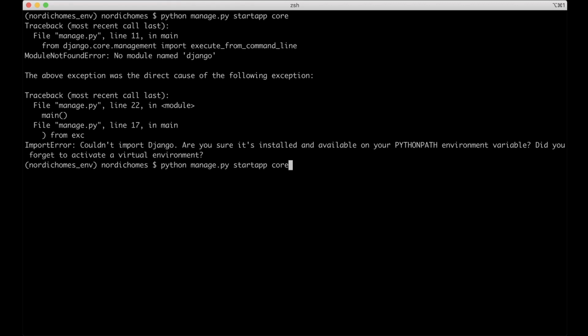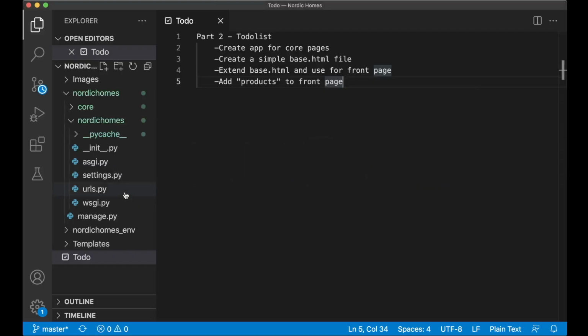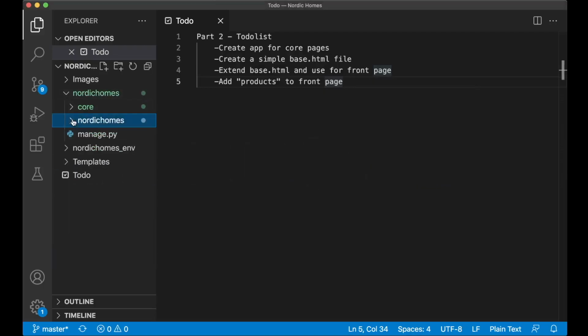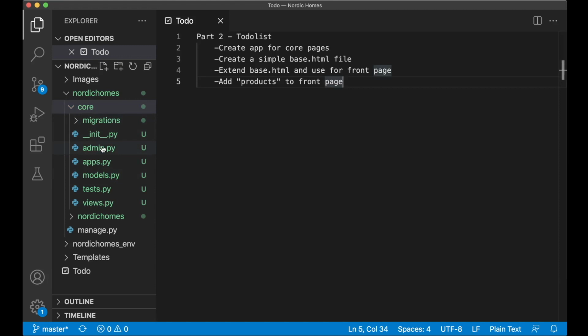Sorry, I think I need to use Python 3, like that. So now I have a new folder called core inside the main folder here. So if I go to the editor, then I have it here as well. Inside here I got some new files.